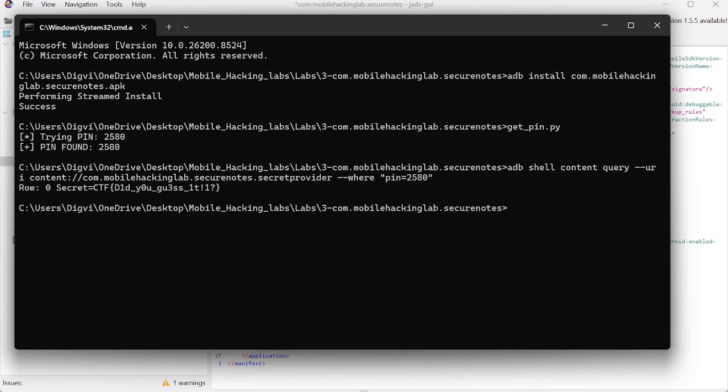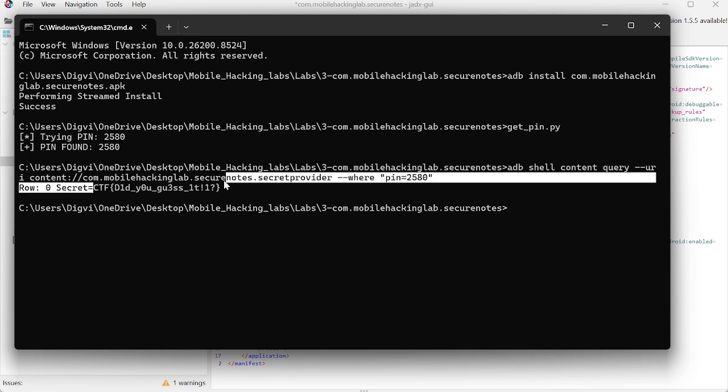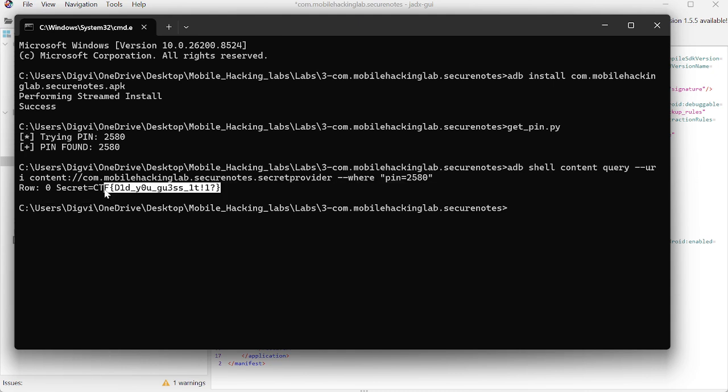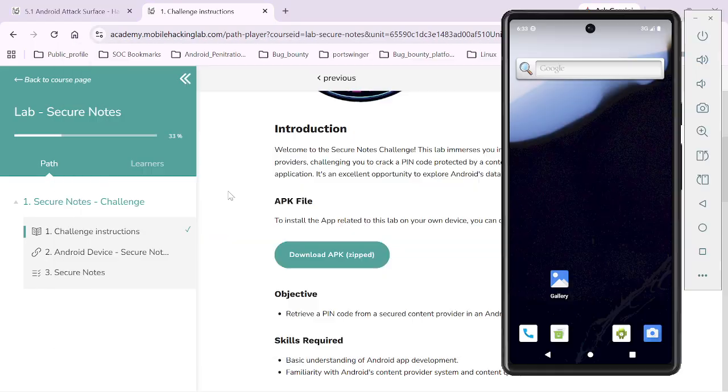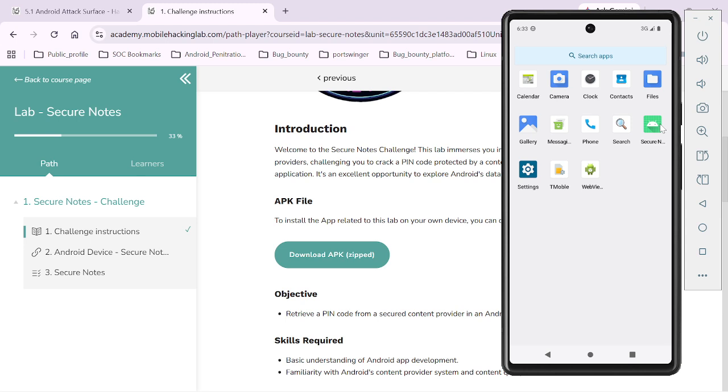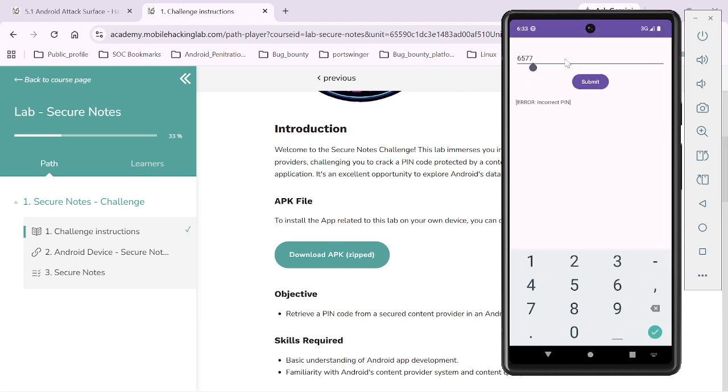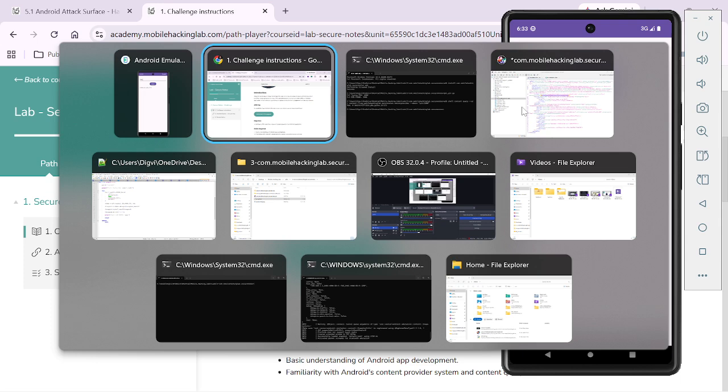Okay. Here is a secret. We have got this secret from the content provider. Did you guess it? The same we can get from the application also. Thank you.